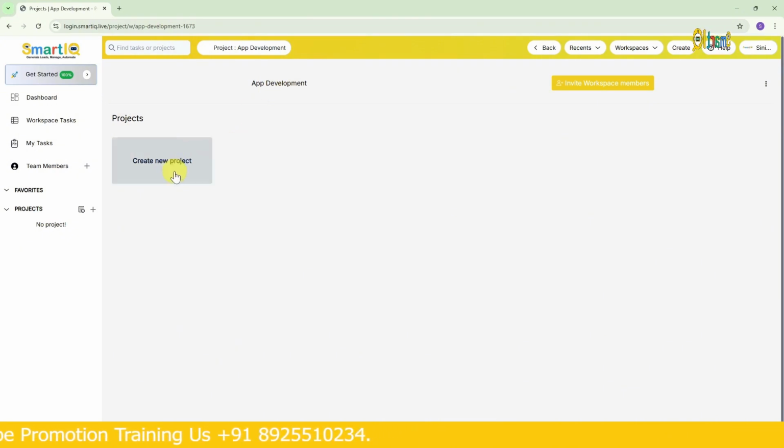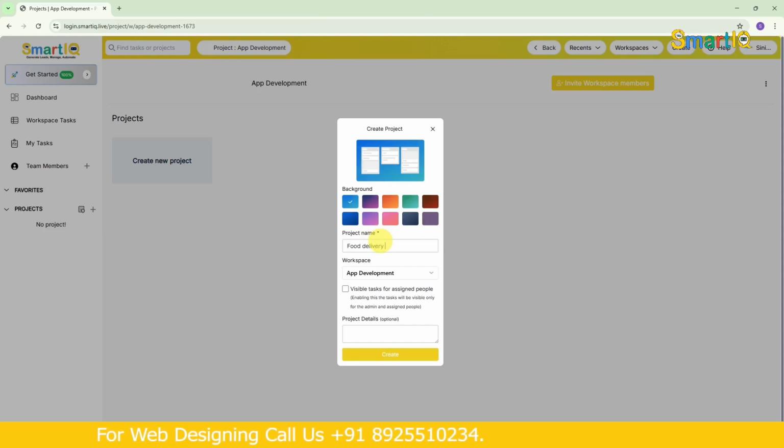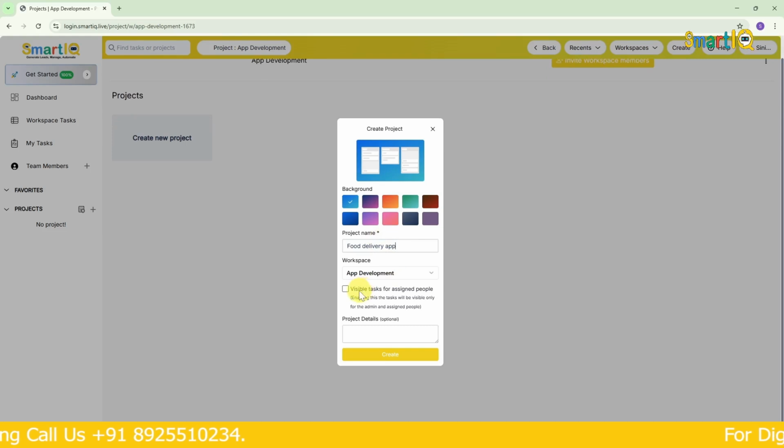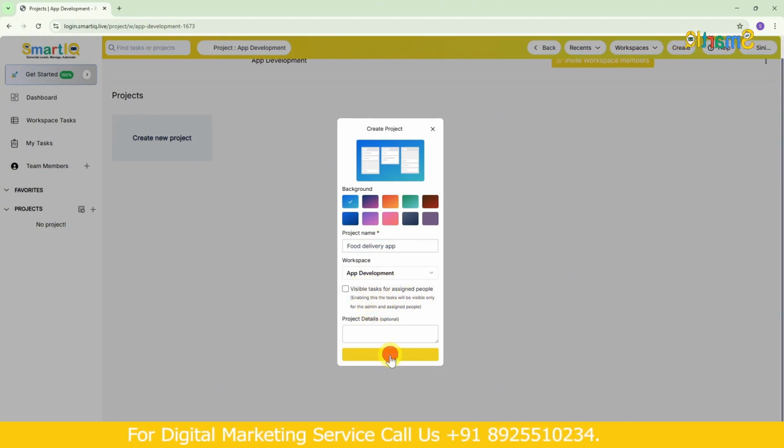Inside this, we can create as many projects as we want. It's like creating multiple screens in a multiplex. Now, as we discussed earlier, let's say we want to make a food delivery app, something like Swiggy. If you want the workspace tasks visible only to the people they are assigned to, and you don't want it visible to anyone else, you can just tick that option. Okay, so I'm clicking on create.